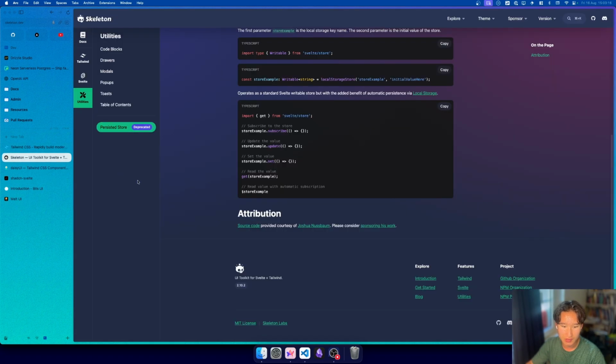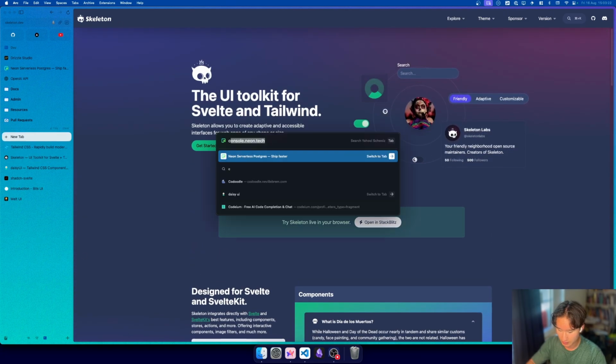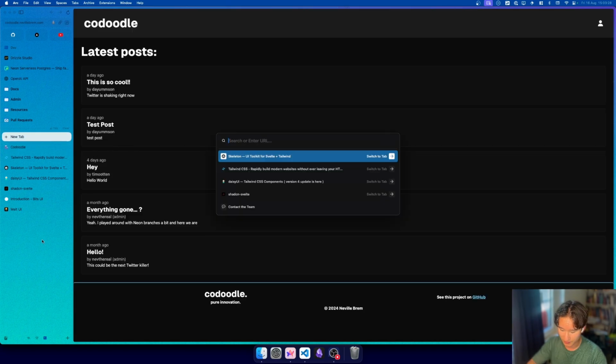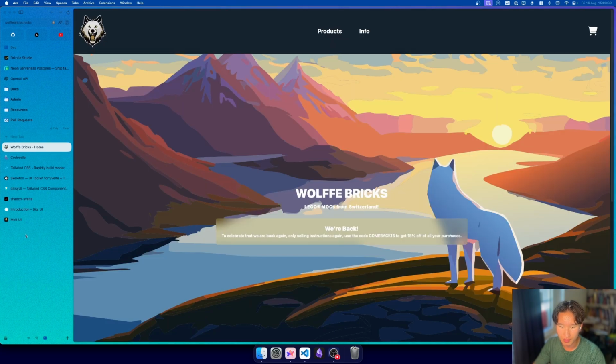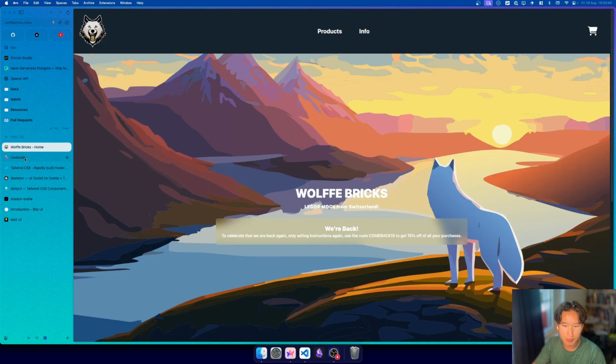I love that. So, Skeleton UI, I settled with it for a few months. I even built Codoodle on it, codoodle.nevillebrehm.com. It's also built on Skeleton UI. So you may realize something in here. We have wolfbricks.rocks, and we have Codoodle. We would also have my old portfolio, which has been updated with Astro, so I don't use it anymore. These are both made with Skeleton UI.